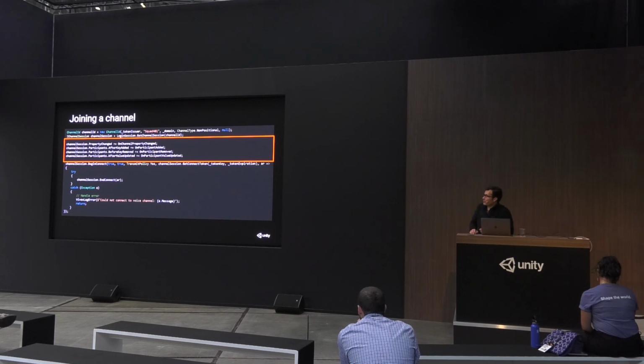Then next we're going to subscribe to whatever events we want to listen to. In this case we're listening for channel property changes. This can give you an indication as to whether or not the connection state of the channel has changed. For instance, there's been a network hiccup and somebody's been logged out. We're listening for when participants are added or removed. That's important if you want to have rosters of players that are within the audible range.